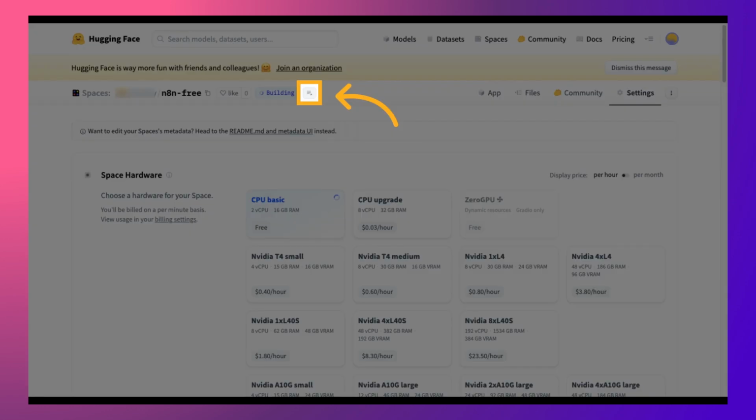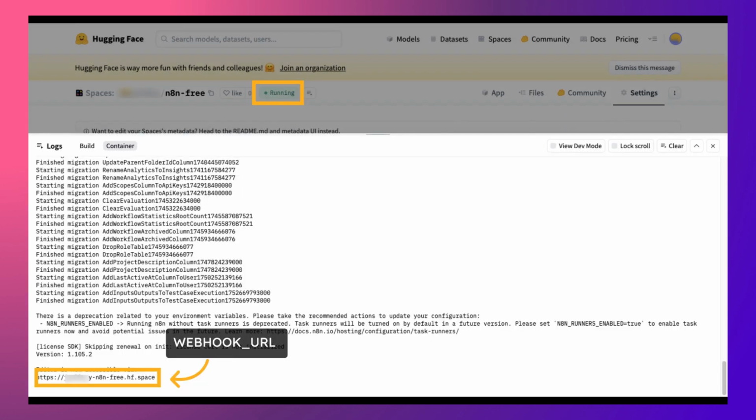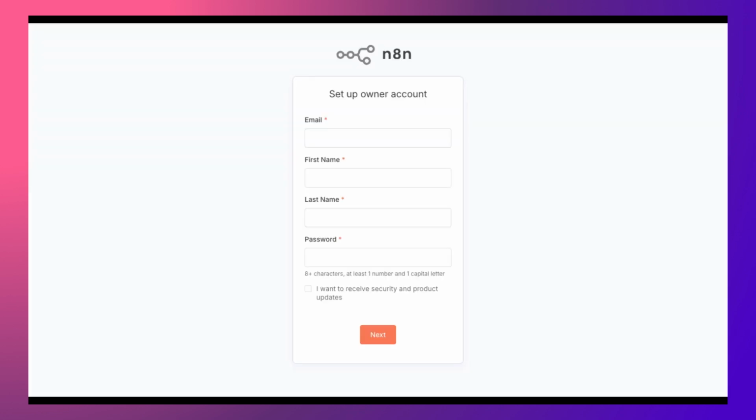After adding all environment variables, click this icon to monitor the startup logs. When the status turns to running, you'll see the webhook URL for your space. Enter your webhook URL, and you'll see the sign up page. Sign up using your email address.